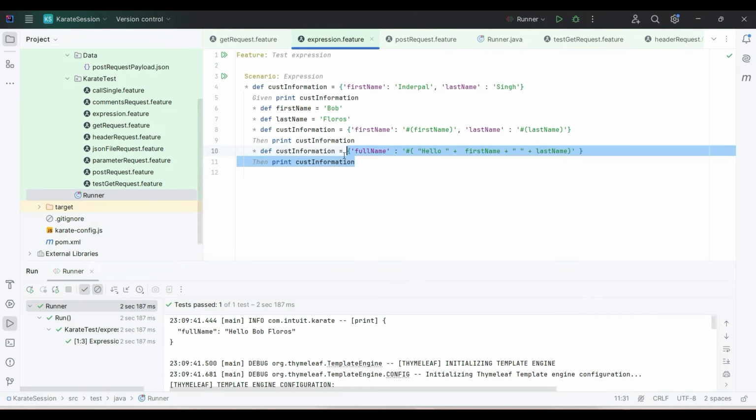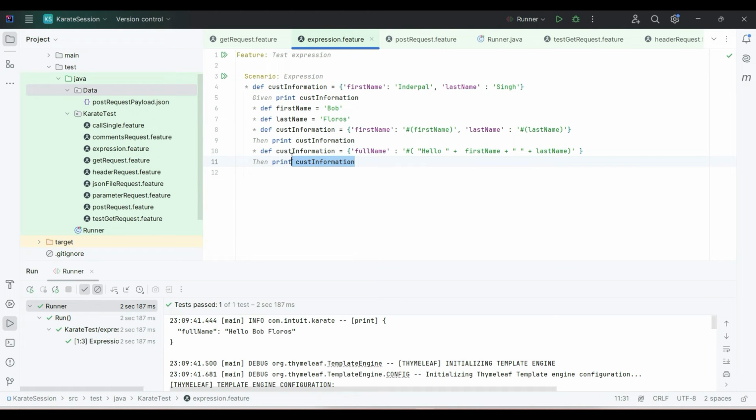So right now we are appending or replacing the values, the variables of the JSON object which are present inside this scenario as well. We are printing the customer information. At this point we are only adding a string. In case you want to add an integer and you also want to add a boolean in this JSON, then how are we going to add it?